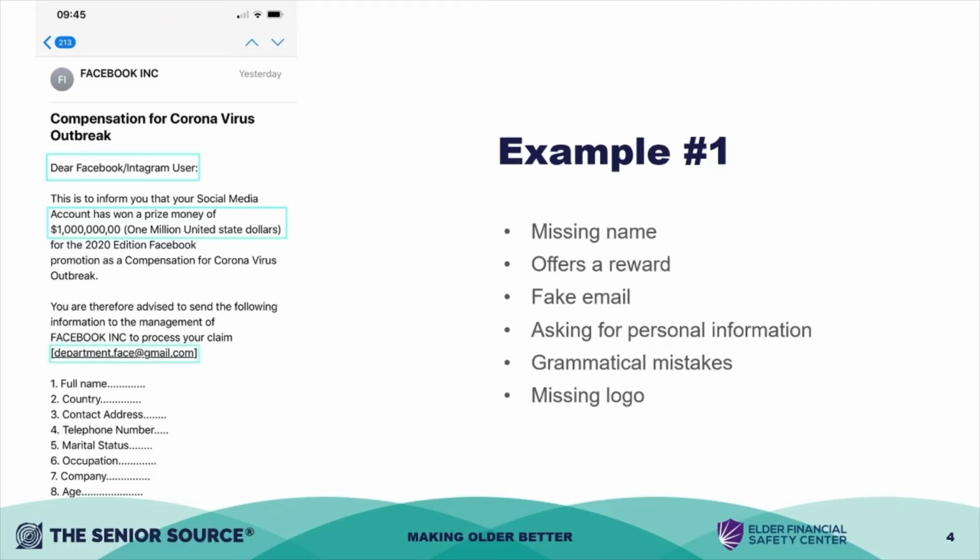They're using a fake email. It's department.face@gmail.com. Again, going back to the email domain, they're not using facebook.com. This is Gmail. Facebook has their own email domain.